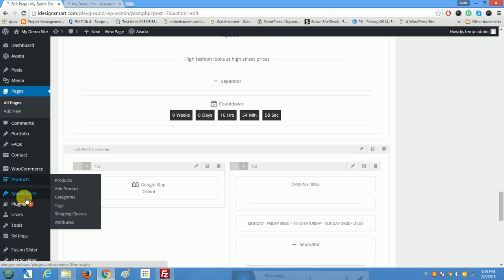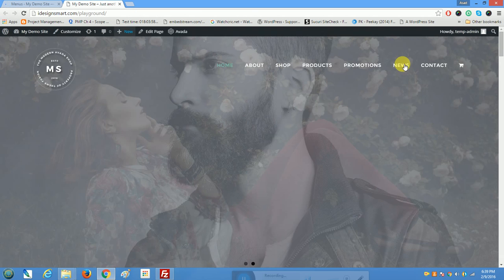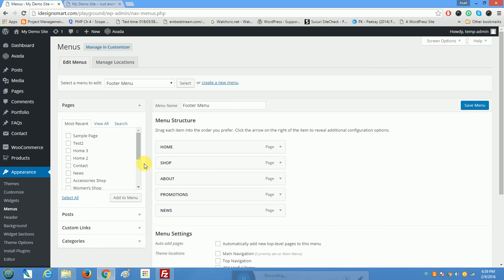So if you go to appearance and go to menus, you should see a menu that has the main top navigation on it. I think the main navigation is this menu right here for this header style, and we'll talk about options as well. So this is the footer menu and this is the main menu. So you select main menu and click on the select button, and then it's going to bring up the main menu.